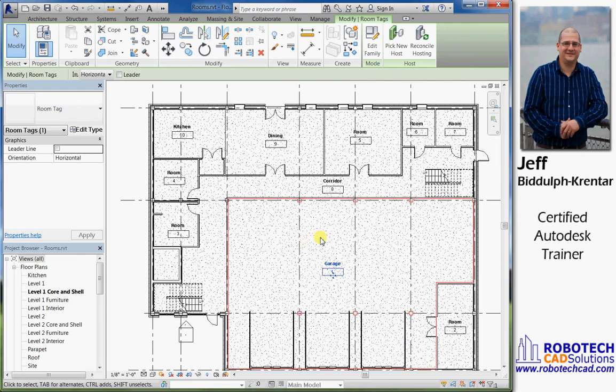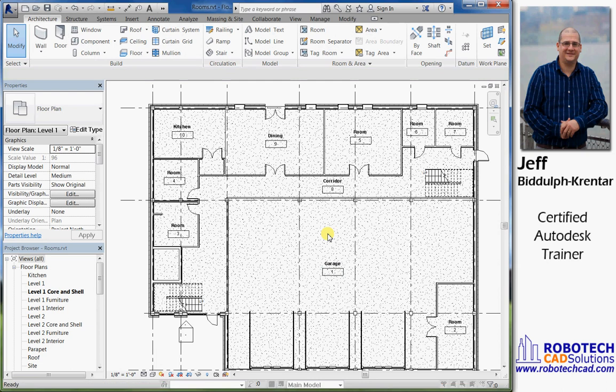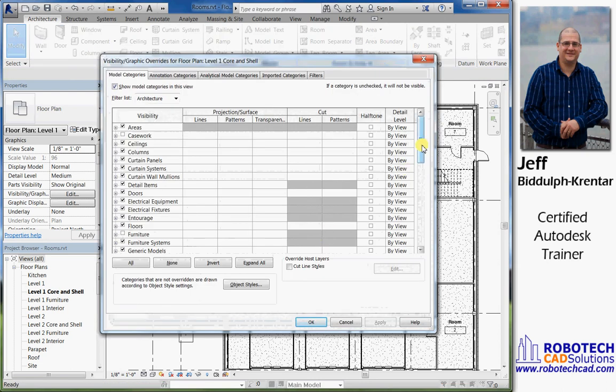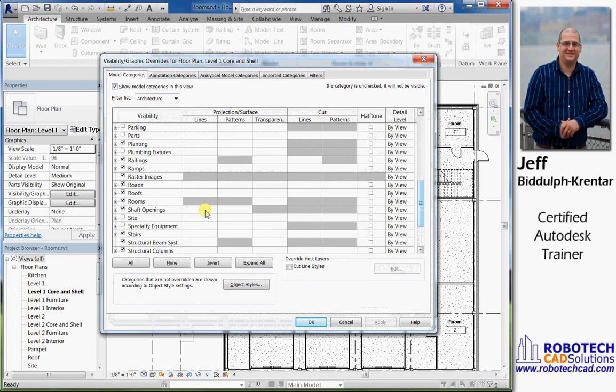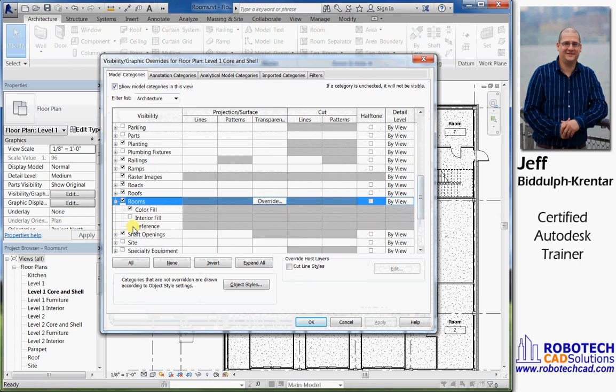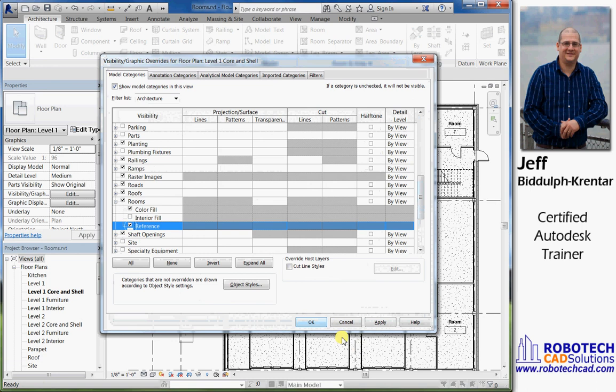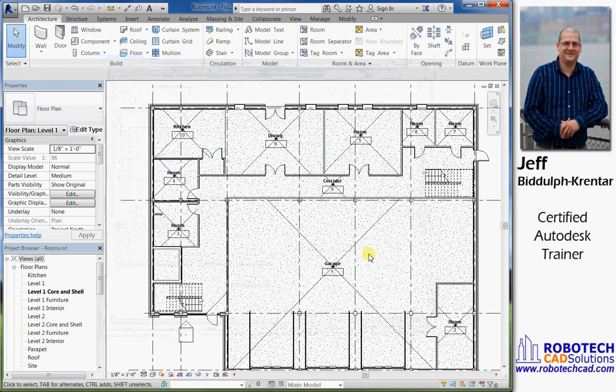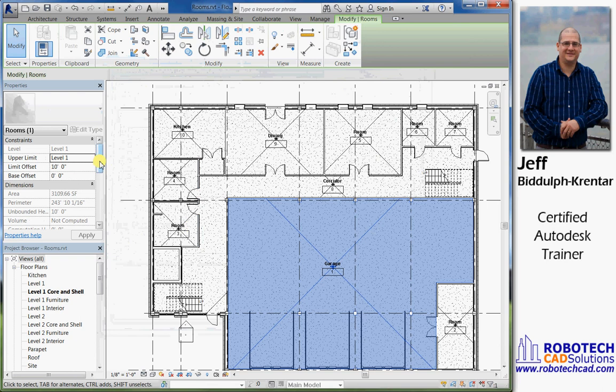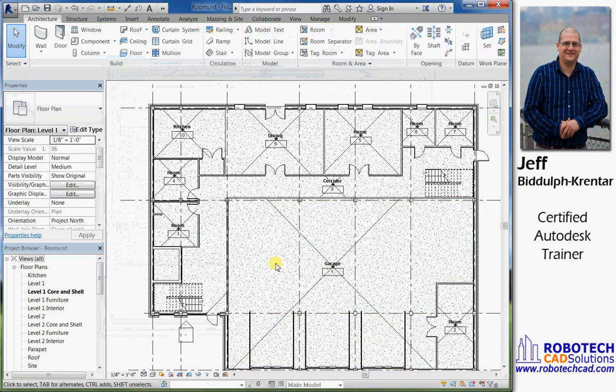Now, if you are trying to fill out some properties of the rooms and you're having a hard time finding that X, you can always go to your visibility graphics. If you go to your visibility graphics and you scroll down and you find rooms, you can expand it and you'll see here this reference. So if you check that and hit OK, it'll leave all those big X's on your screen, and you can select them, and then you can easily fill out the properties of each room. When you're done looking at those, you could always go back into visibility graphics and turn them off.